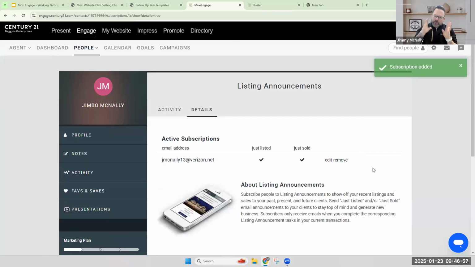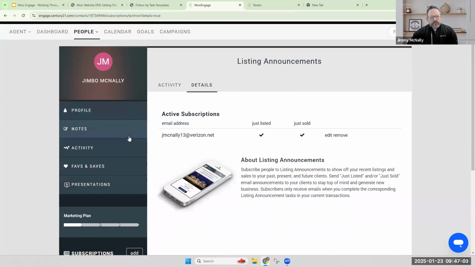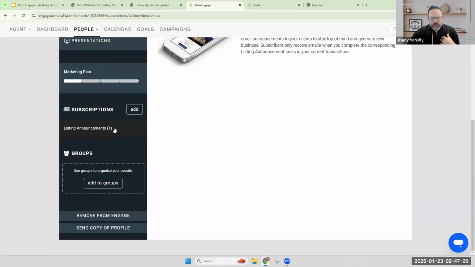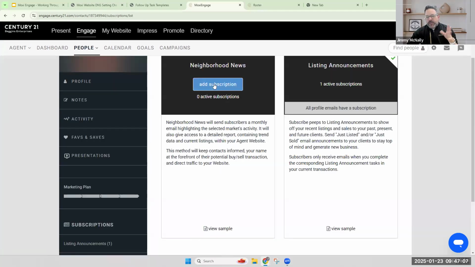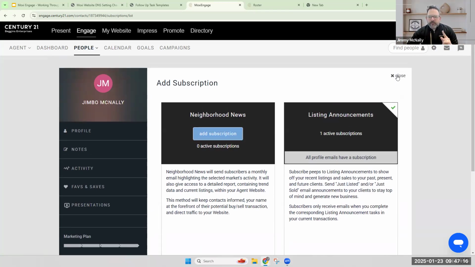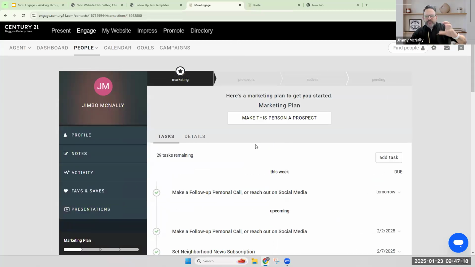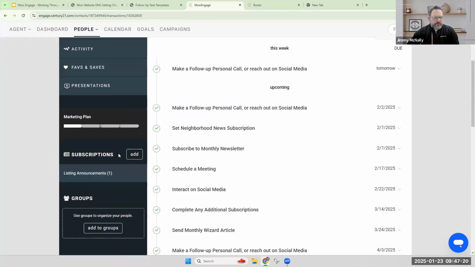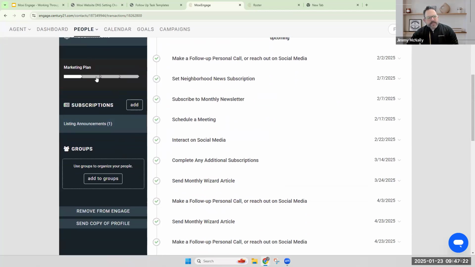Now you can do this in bulk. We're not focusing on bulk. We're focusing on walking through this process here. Okay. The other thing that I could do if I wanted to is I could click add and I could add neighborhood news. I may not because I don't know what he's looking at doing. So at this point, I'm not going to set him up for neighborhood news right now. So I'm going to cancel that. I am going to set him up when I turn him into a seller or figure out the area he's going to work with.